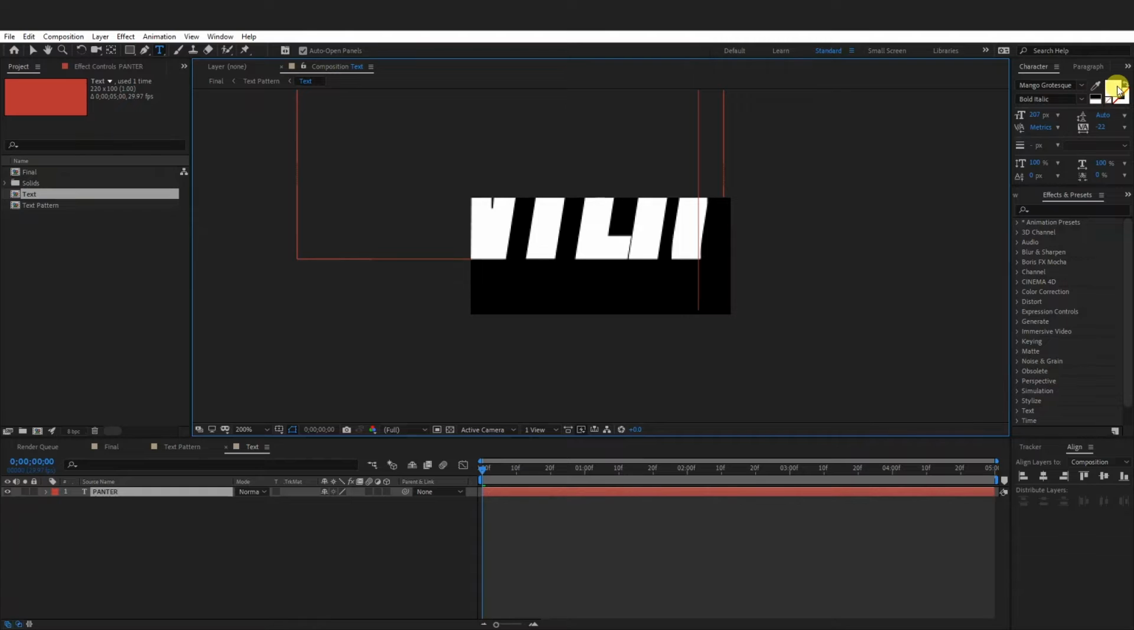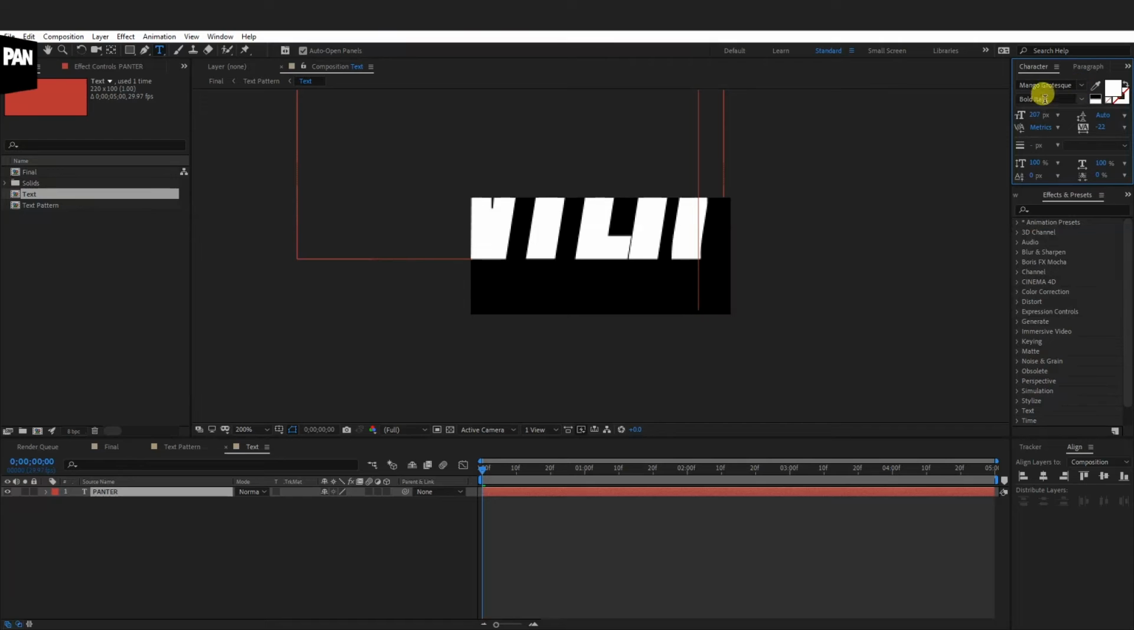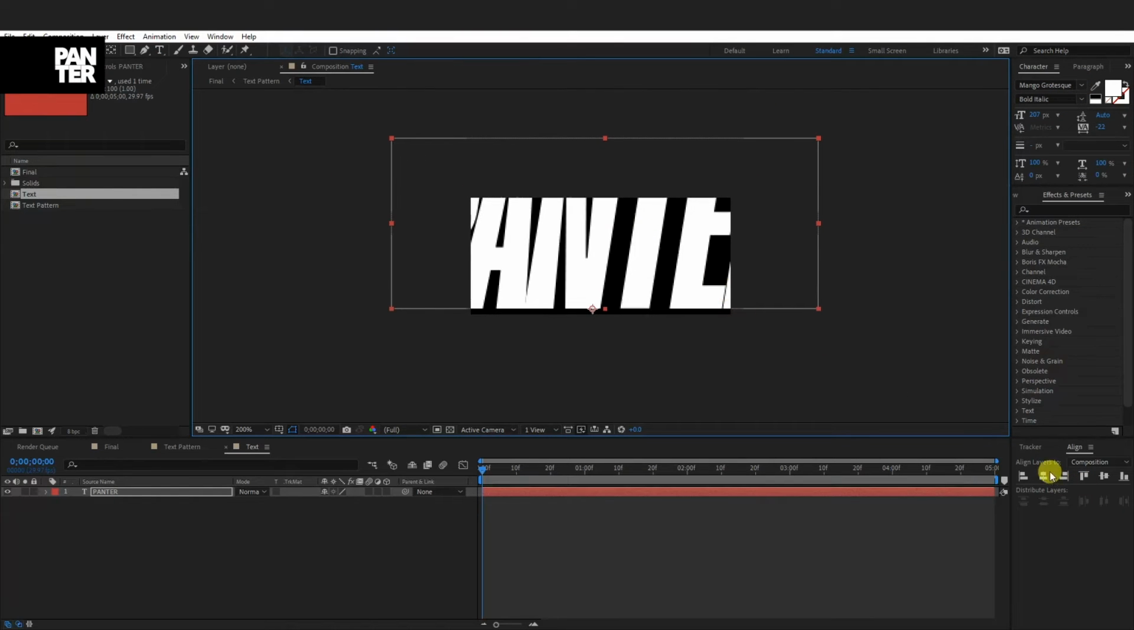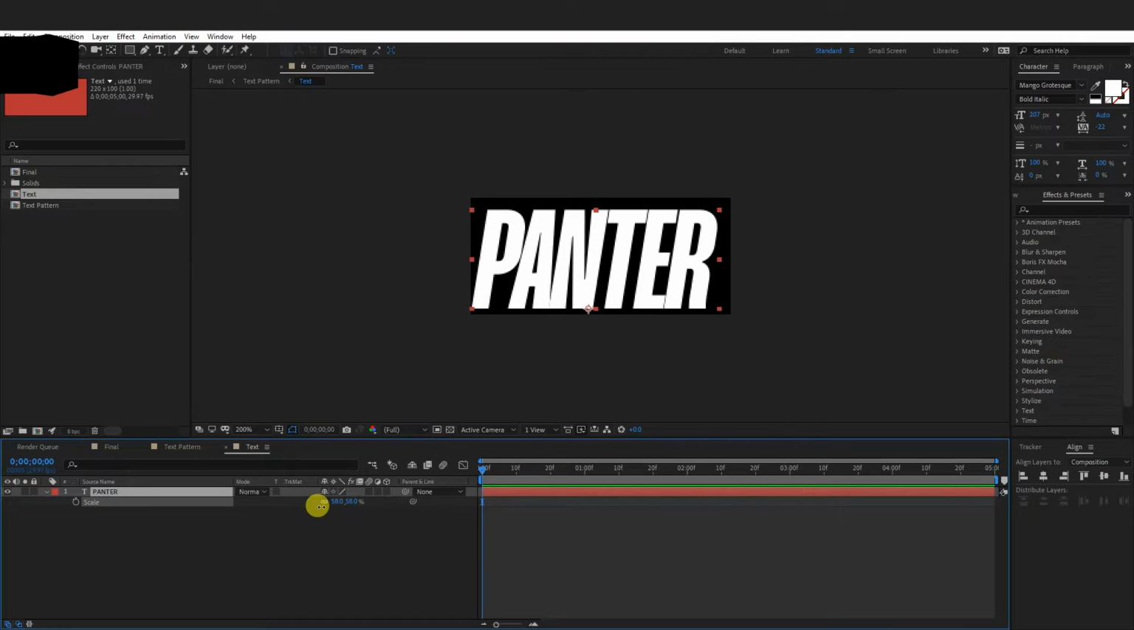Here you can select the colors. Here you can select the font. I selected the Mango Grotesque, Bold Italic. From here I'm going to align it. Of course, go to the Align panel and click on Horizontal. Click on the layer, press the letter S, so it's going to show the scale. I'm going to scale this down and make it fit.